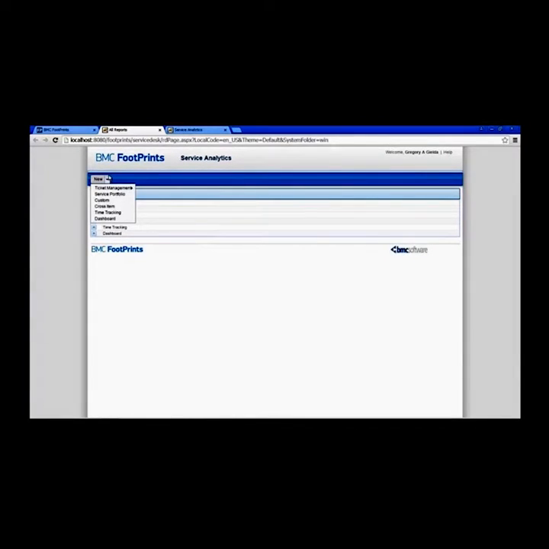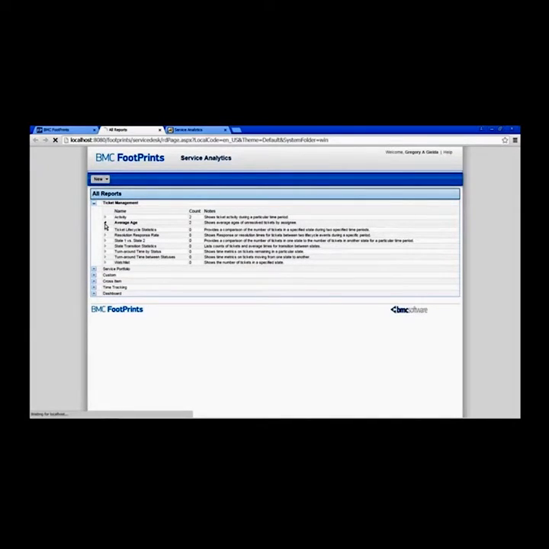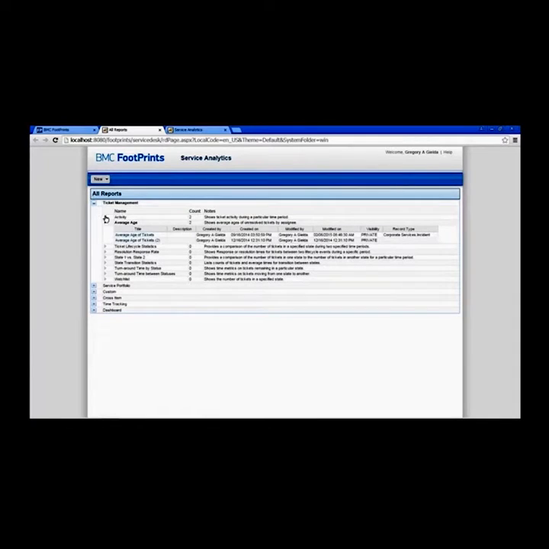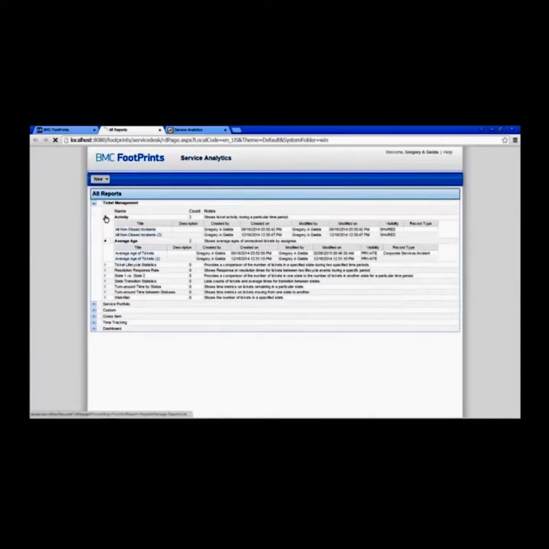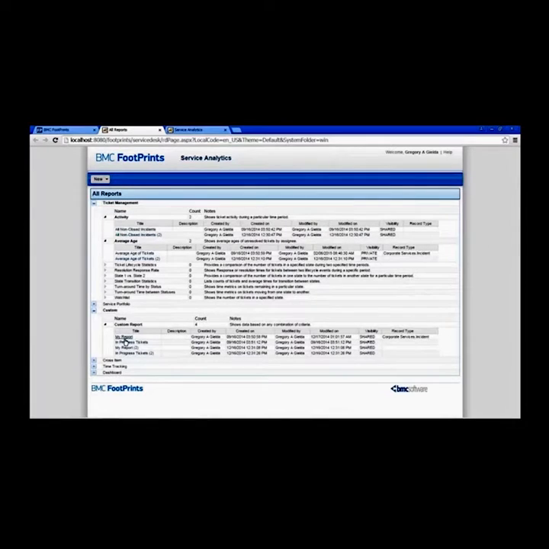Any report that you build in FootPrints is going to show up here in my list of reports. So you can see I've built a couple of age reports, a couple of activity reports. If I drill in a little deeper, you can see my average age reports are here, the two of them I built. You can see my activity reports are here. You can see I built some custom reports as well. No matter what report type you've built, whether you're building it from scratch or whether you're creating it or editing an existing report, you're going to be taken to the exact same report builder.